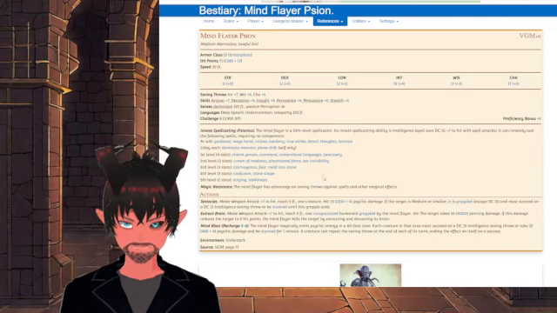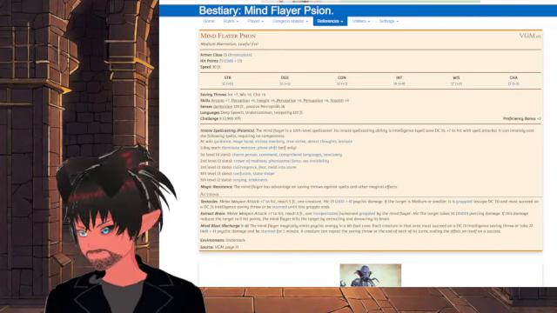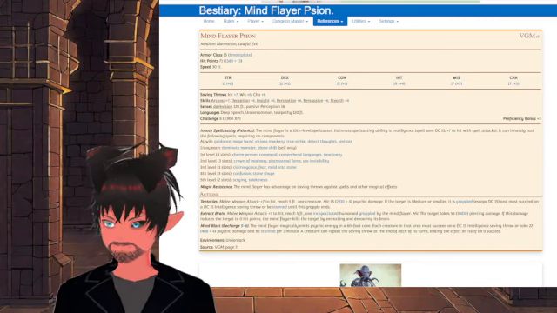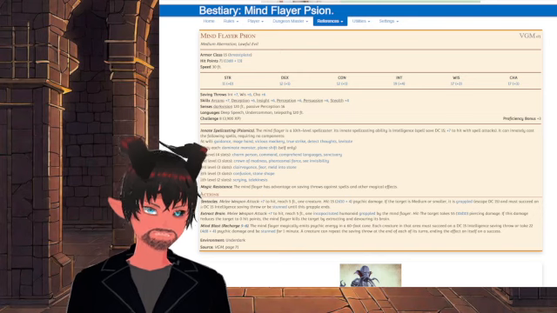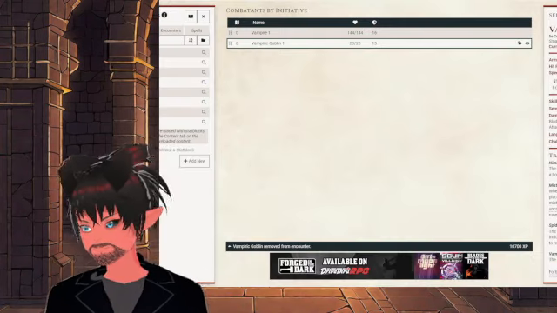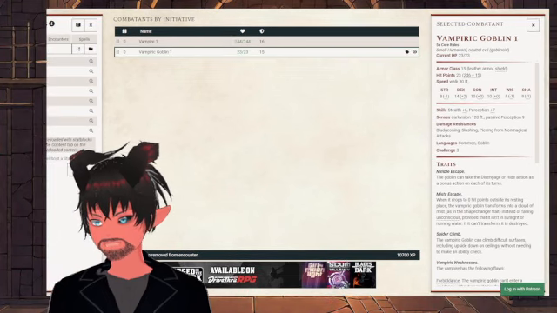Innate spell casting, magic resistance, all that fun stuff. I think that's primarily going to cover it. We did a little bit of homebrewing with our vampiric goblin.